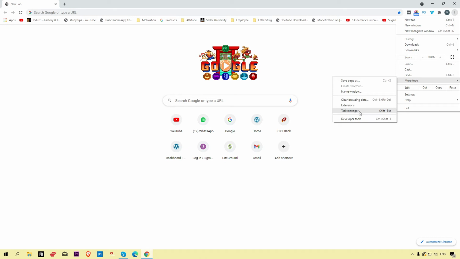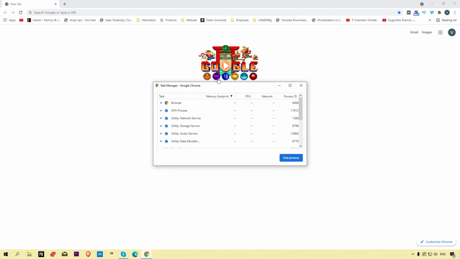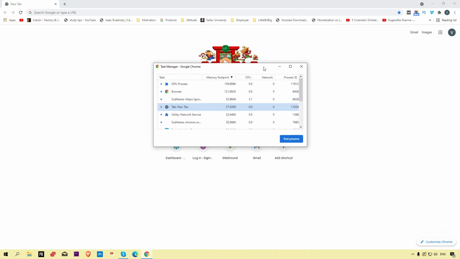So friend, here you can open this Task Manager by two methods. You can use your keyboard shortcut like Shift and Escape, then this pop-up will come, or you can directly click here, so you will get this Task Manager of Google Chrome.